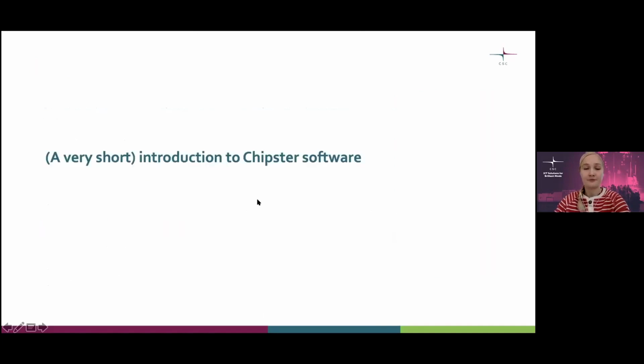Okay, so that was what I had to say in the very short introduction to single-cell RNA-seq data analysis. Now we could take a look at Chipster software, which is used in the exercises. So maybe I stop sharing, and Eija, do you want to continue from here?